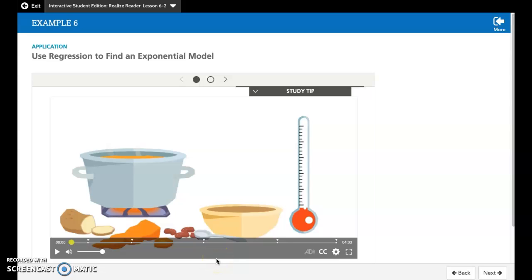Okay, this is a video looking through example 6 out of the exponentials chapter, which is topic 6 in your textbook. We're looking at the second lesson, and this is example 6. This problem is about using exponential regression to create models. What you're going to be doing is looking at a bunch of data points and then using your calculator to create an exponential model.